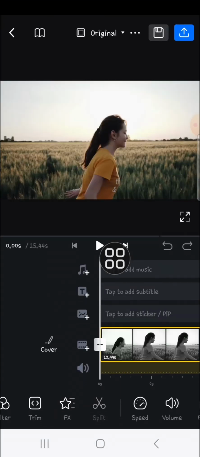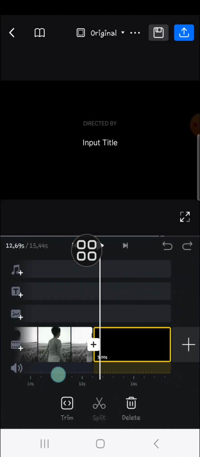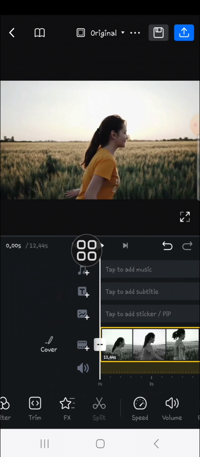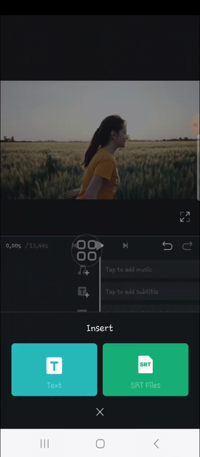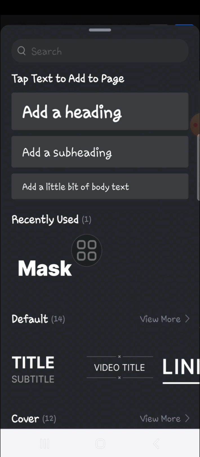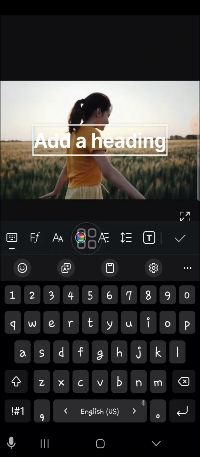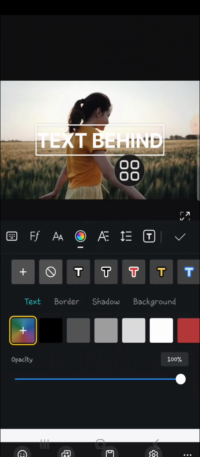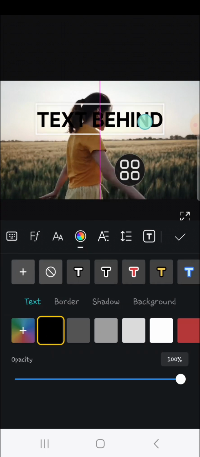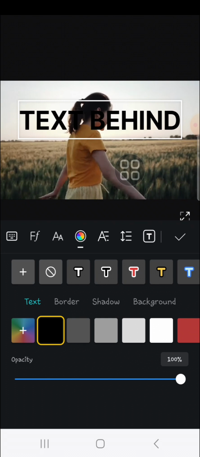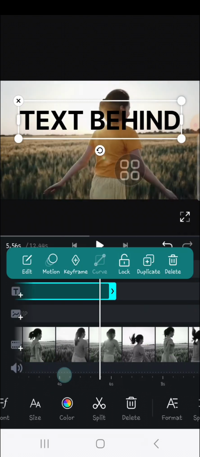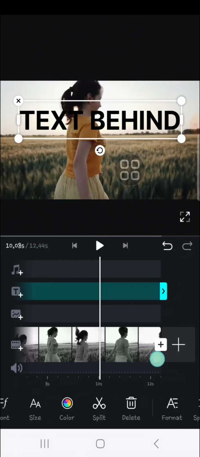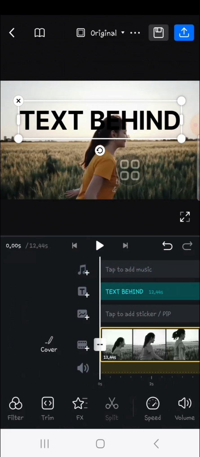Okay, I'm going to add text first to this video, but wait, I'm going to remove the ending. I'm going to click on the text option, and I'm going to add for example heading. I'm just going to type in text behind, like this, and I'm going to change the color to black. Okay, and I'm going to zoom in and click on the check mark, and I'm going to make it align with my video.